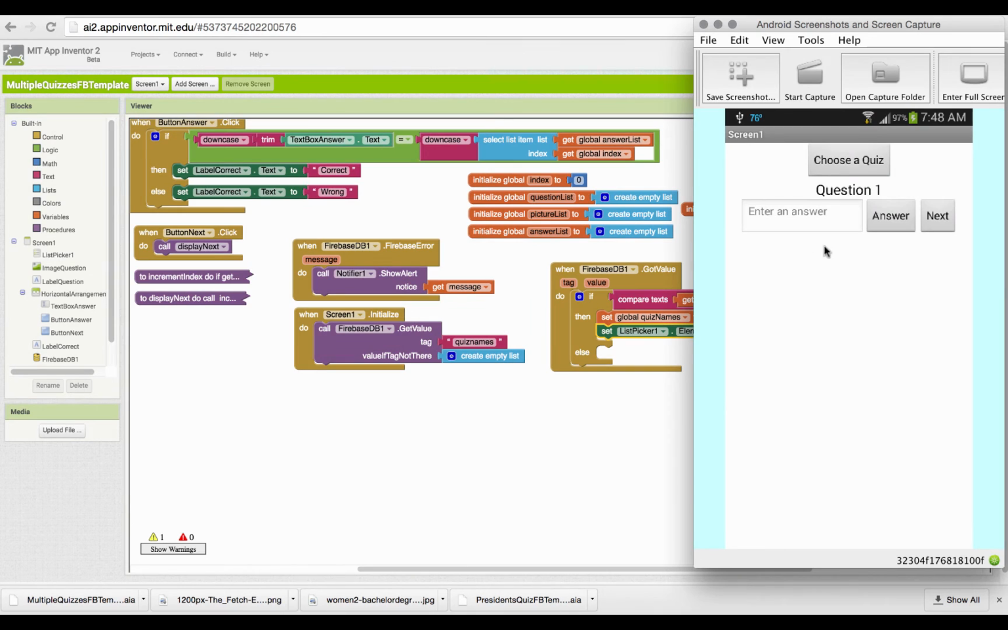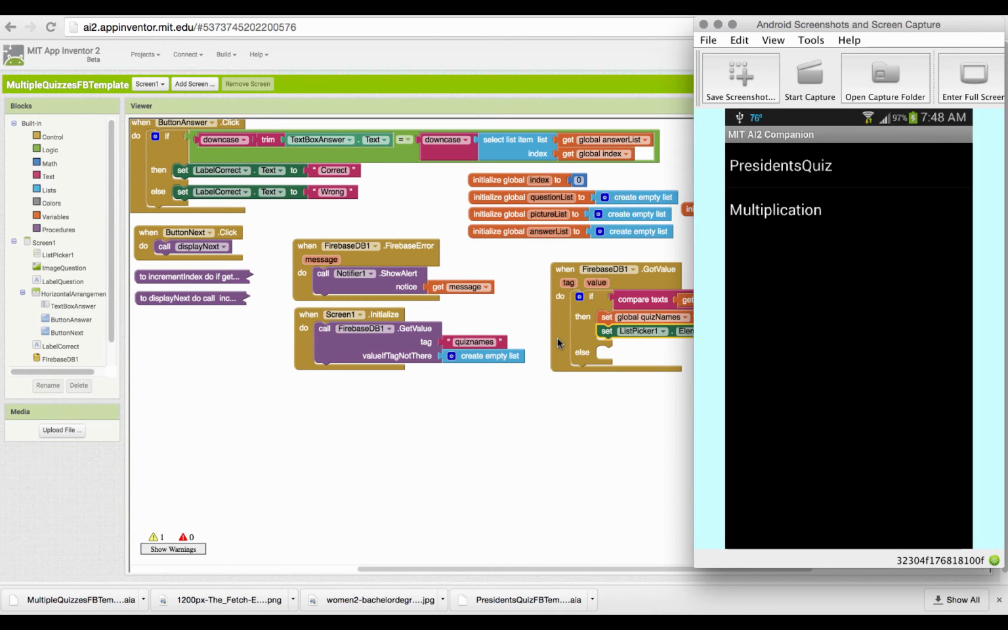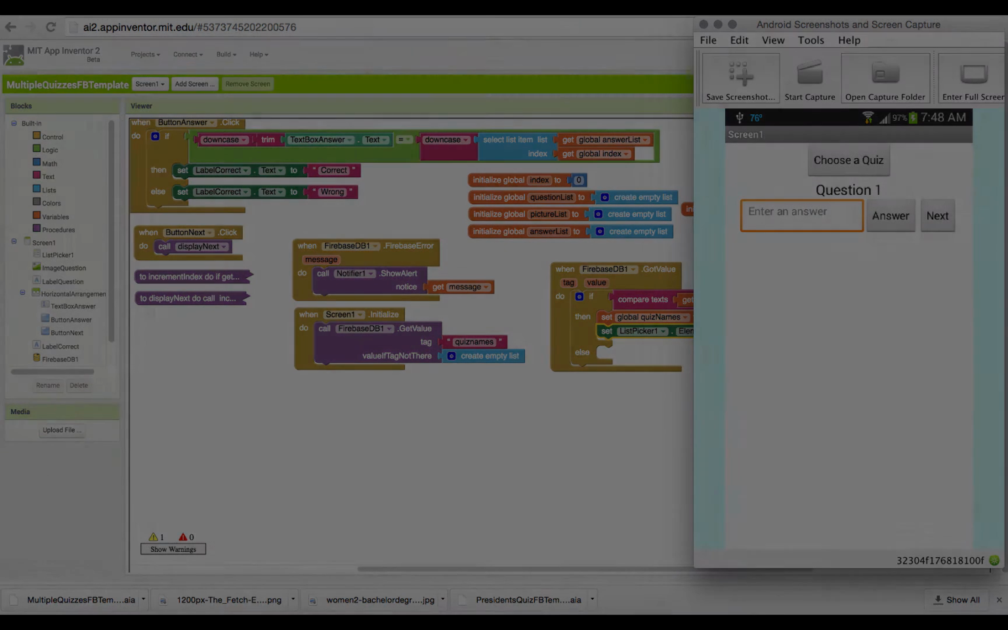Okay, as you see, I have the app running on my device. So the initialize block fires, remember, when the app first starts up, so it has by now loaded the quiz names into the list picker. So when I select the list picker, I see our quiz names. Of course, if I select a quiz, nothing's going to happen. But that part works. So let's work on part two now.